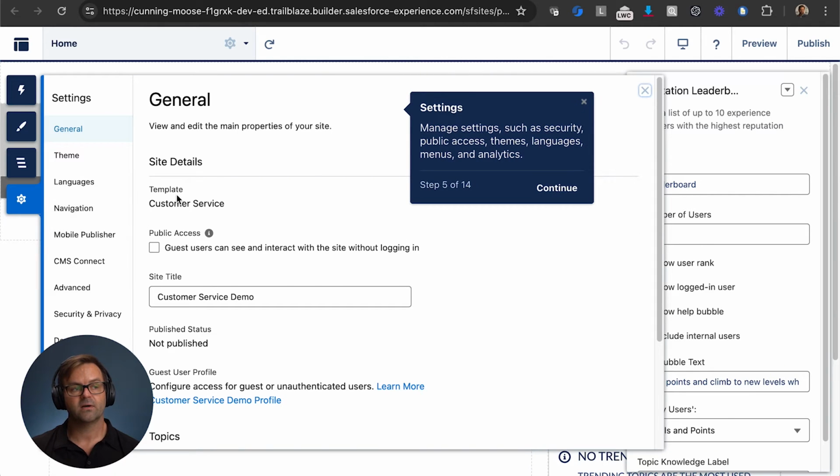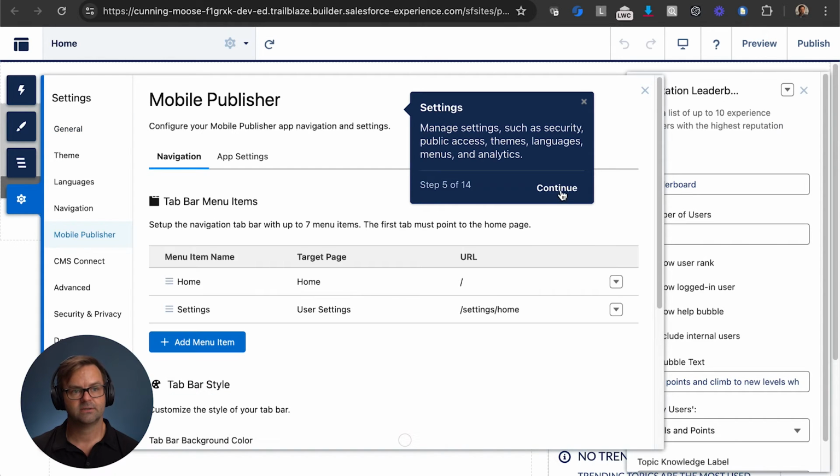So this gear icon is going to load the general settings panel. These are site-wide settings across your Experience Cloud site. And you can explore many tabs: translation, navigation menus, open publisher, etc.